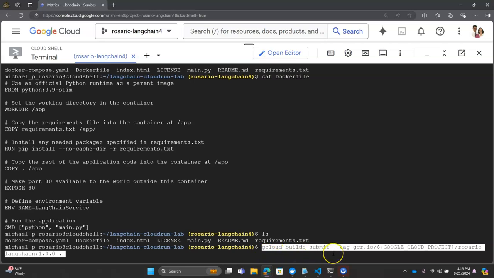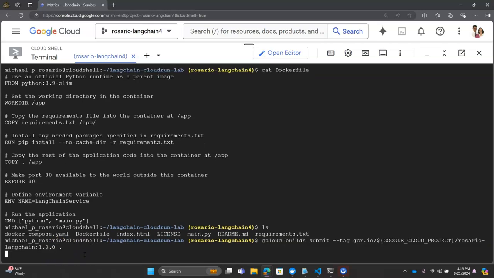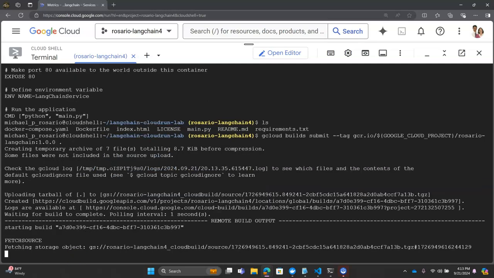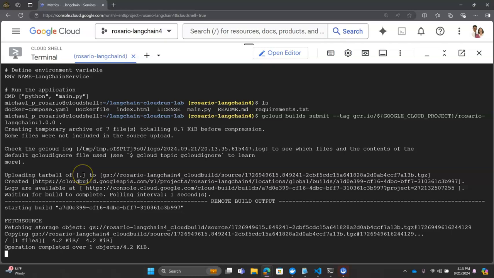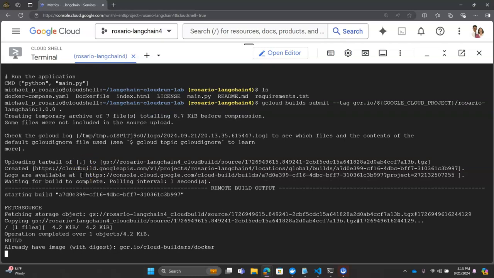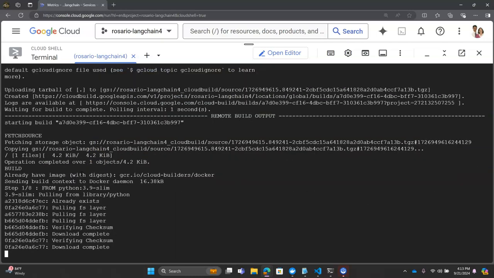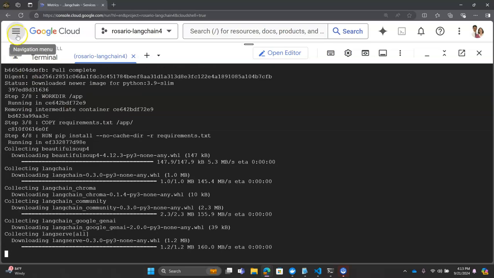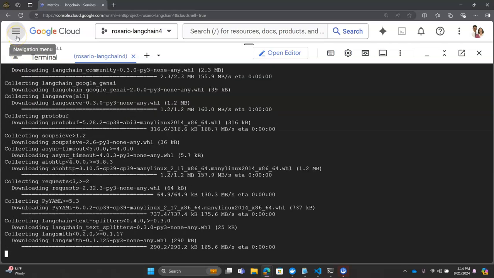gcloud builds submit. I'm specifying the image that I want to build, and we're using the Docker file that's in the current directory. So this is going to take a little bit. Let's take a quick tour around the Google Cloud Platform, just to see what other cool things are going on while this is cooking.